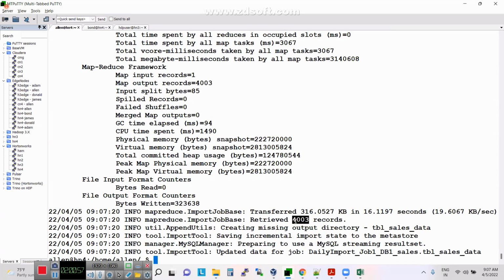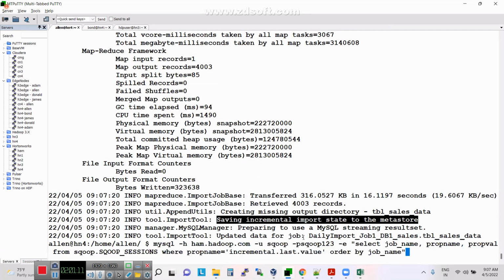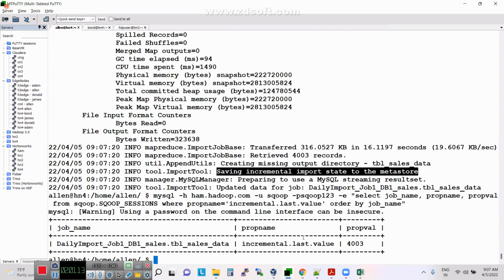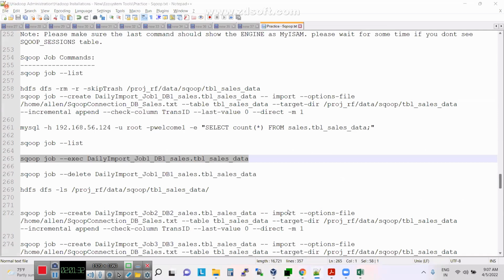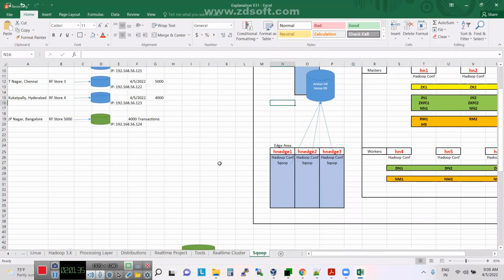It imported 4,003 records, and it updated the last value for this job. Saving incremental import state to metastore. Where is it updated? In the database. If I ask what is the last value for this job, it is 4003. So it is clearly saying that for this job the last value is 4003.